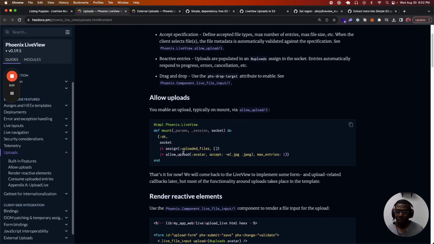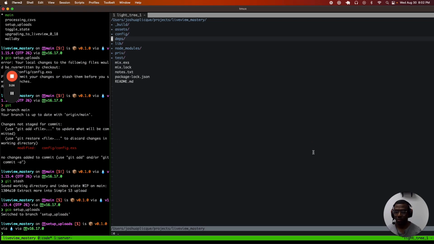And now we're just going to go right through the guides, the uploads guide. So the very first thing you want to do to enable an upload on mount is allow upload, where you name the attribute for your uploaded file, and you say what file extensions you're going to support. With Phoenix Live View Uploads, you can support uploading multiple files at a time, but we're only going to support uploading one image at a time because we're only supporting one image.